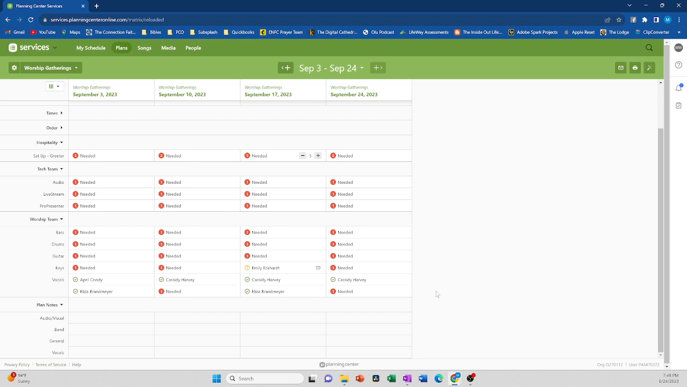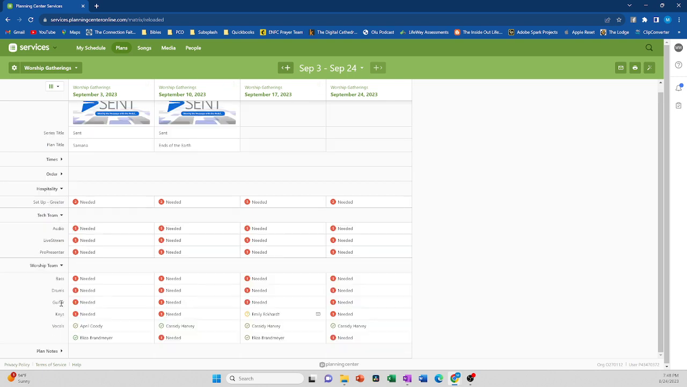So I kind of let them do it, unless I have some alternative that I need to reschedule, folks. So here's kind of what it looks like. You don't need to see plan notes. All we need are these 3 categories here, because hospitality, tech team, and worship team are what we schedule for each week.